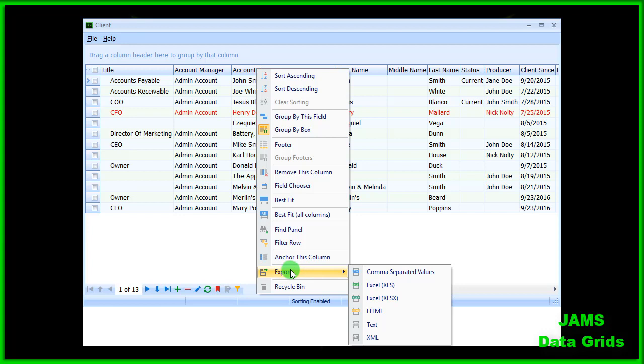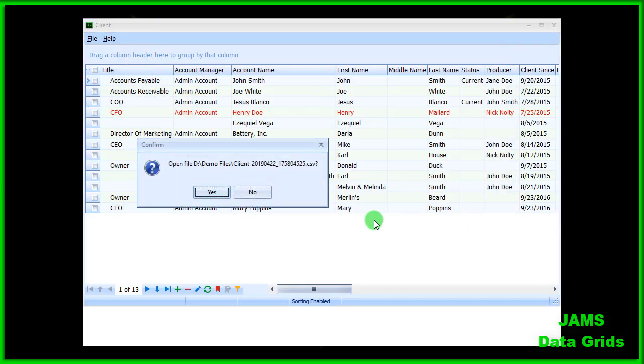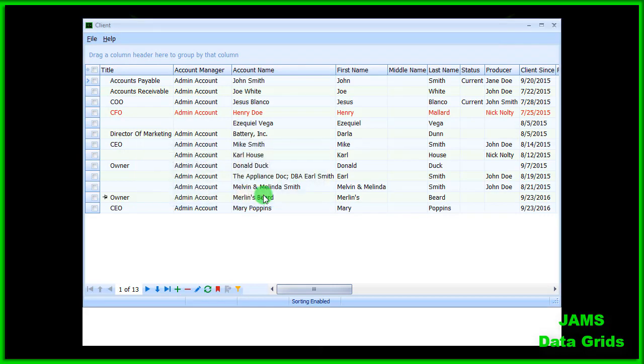File formats available for exporting are CSV, Excel, XLSX, HTML, text, and XML. Once you select your file format, you will be prompted to save the file to a location and a name, and then you'll be prompted to open the file. You must have administrator rights to be able to export data from the grid.